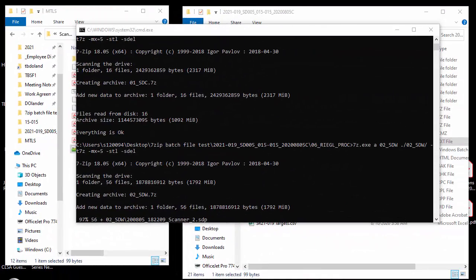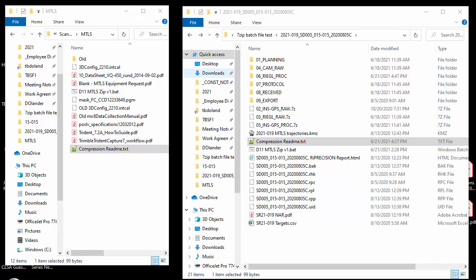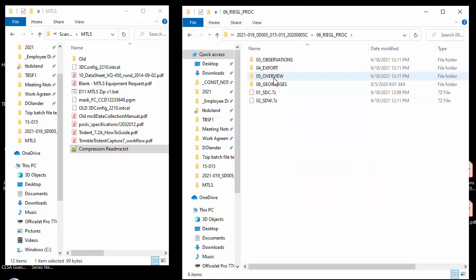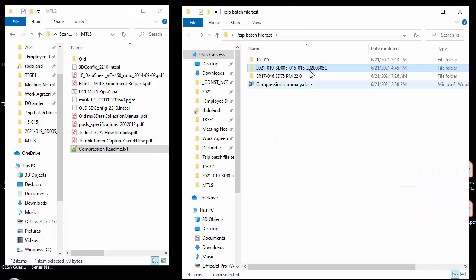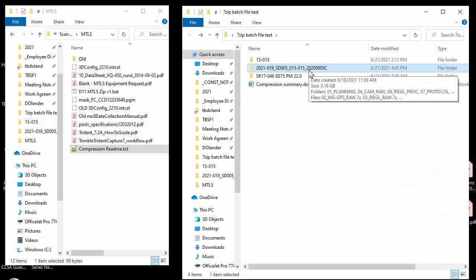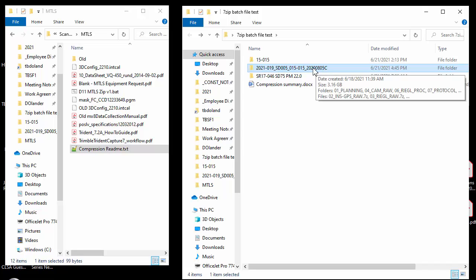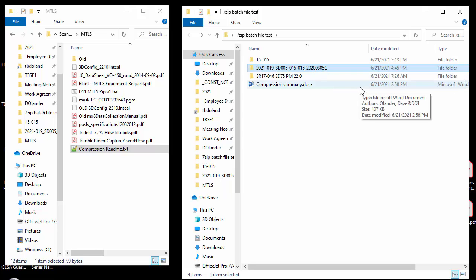Alright, so it's a minute and a half or so later, and this thing is just wrapping up, and it's done. Now you can see we no longer have folders 2, 3, and 5 in this, and have been replaced with these 7Z files, and then in the 6, 1 and 2 are now compressed as well and gone. And at this point, we're ready to move this onto a network drive or whatever we have for backup.